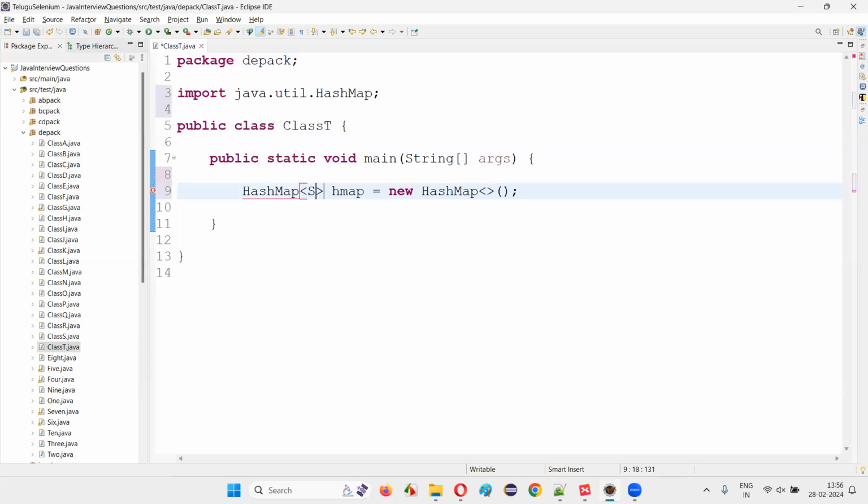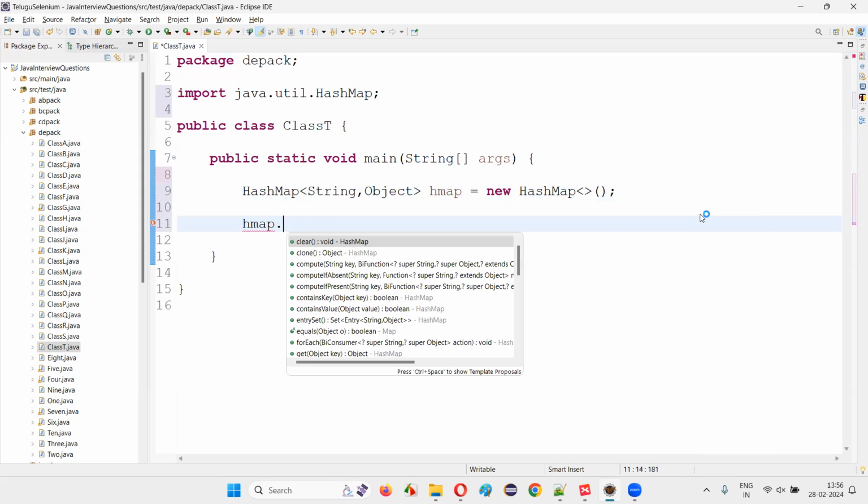So let's say the key object I would like to have as a String and the value object I would like to have as Object. Object means it can store anything. String means only string literals it can store. It cannot store other stuff. Okay. So like that I will create.